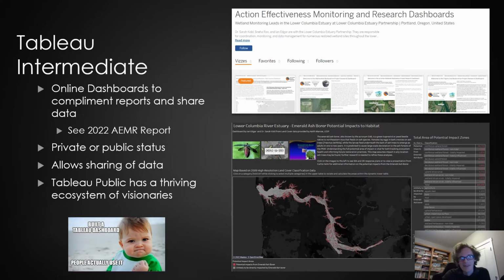Tableau adds a lot of sharing of data, so it's really easy. We can just send somebody one of these and they can download all the data themselves at the click of a button, basically.